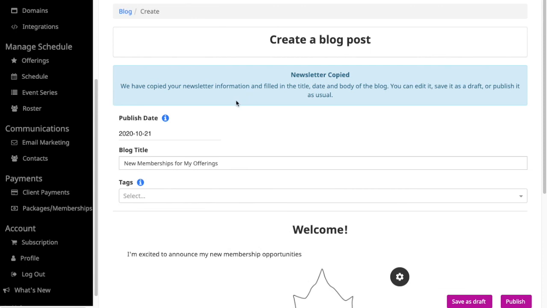So that can be really handy if you want to have this information available on your site, not just in a newsletter that you send out to your clients or students. So that's kind of a brief overview of how to use the newsletter feature, and we look forward to seeing all that you have to offer.